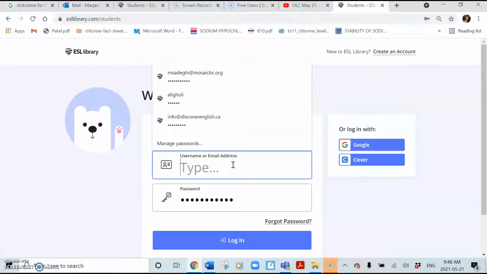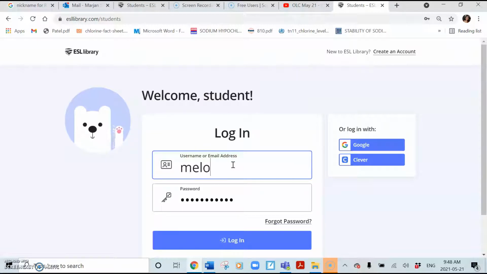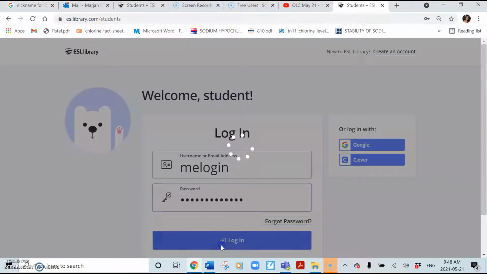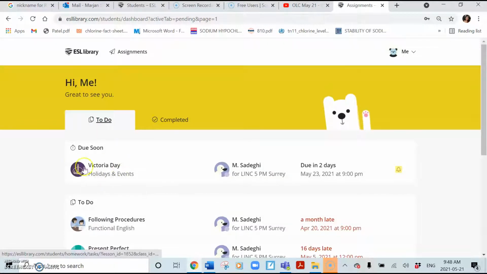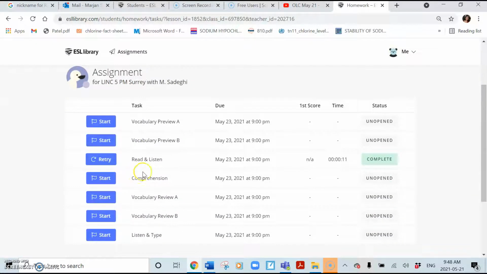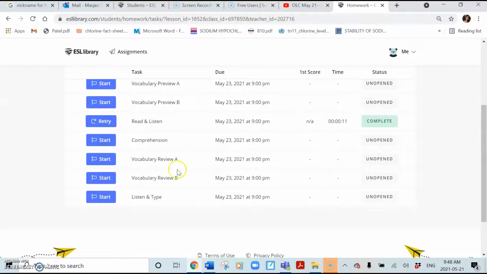Then enter your username and password. When you do so, you will see the lesson Victoria Day on your left-hand side. Pay attention to the due date, which is in 2 days, Sunday 9 p.m. Okay, now you see a couple of tasks that you need to do.